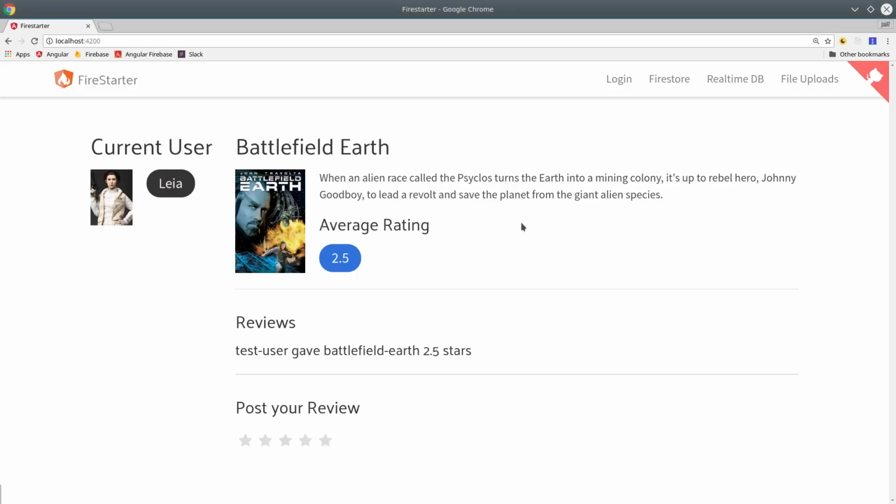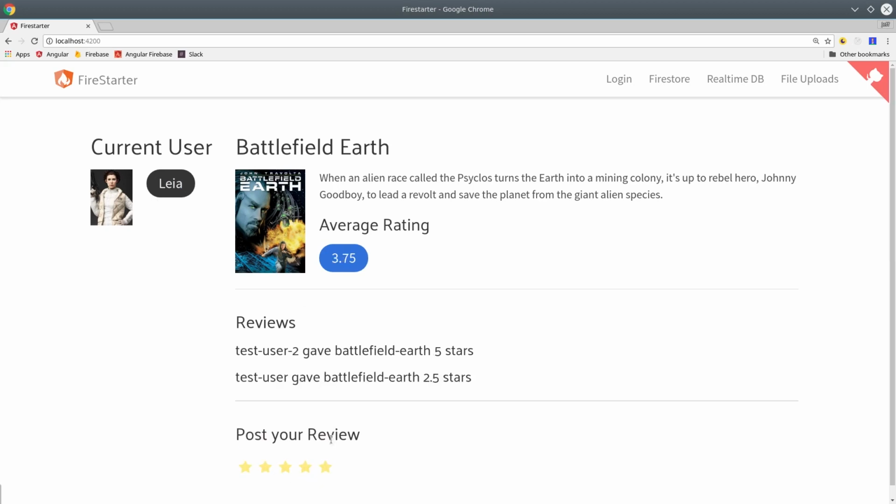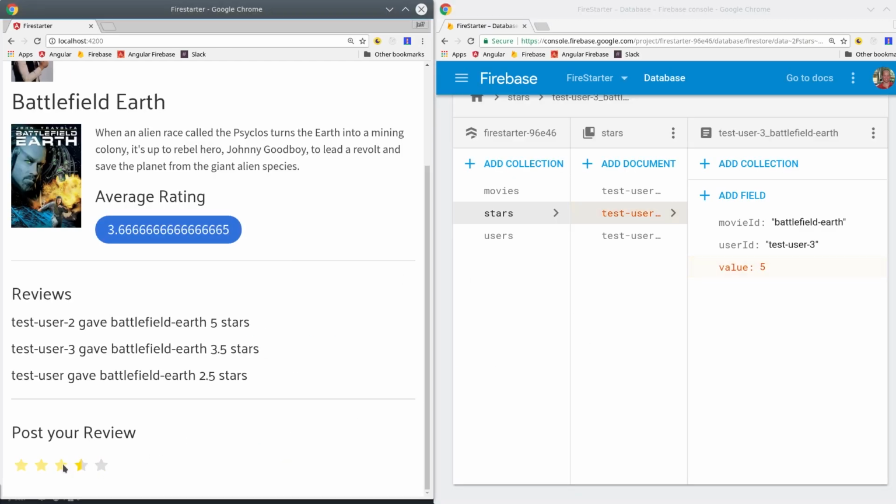So if we check it out on the front end, you can see we have the movie here with just one average rating of 2.5. If we had another 5-star rating, that average changes in real time to 3.75. Then if we go ahead and add another review, this time with Firestore pulled up, you can see that the values are being saved in the backend in real time as well.